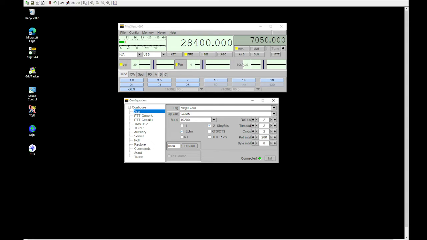Even though the latest version of FLRig, which is what I have right here, which I guess is 1.4.4 for me now, could be something else later, there is a definition in the rig pulldown for a Xiegu, I never get that right, for a G90.